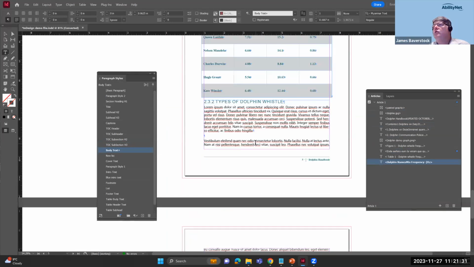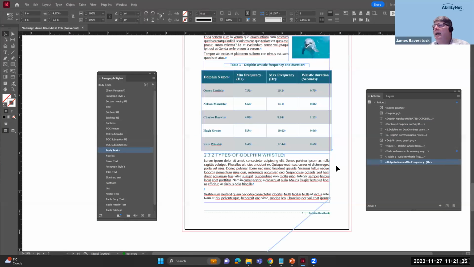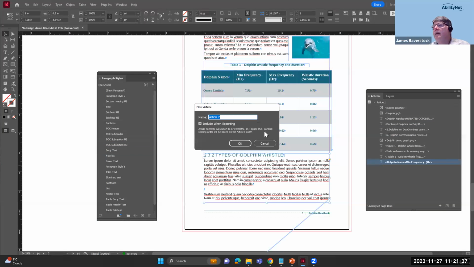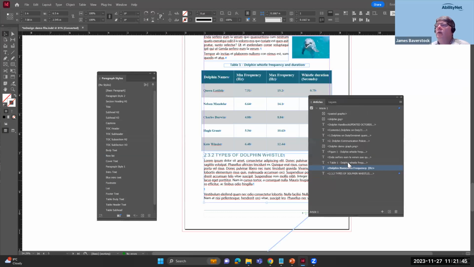I'm going to drag in the content using my selection tool. I'm just going to drag in the content here. Oh, don't do that. Don't want to create another article. Just going to pop it in under there so that it's added to the articles panel. So now all of this content is going to go through to my tagged PDF in the order in which I've dragged it in here.